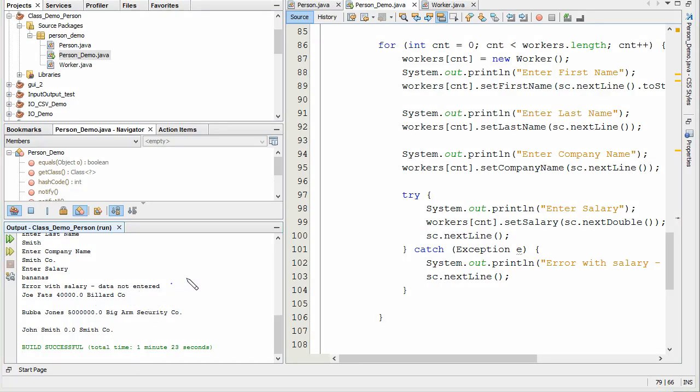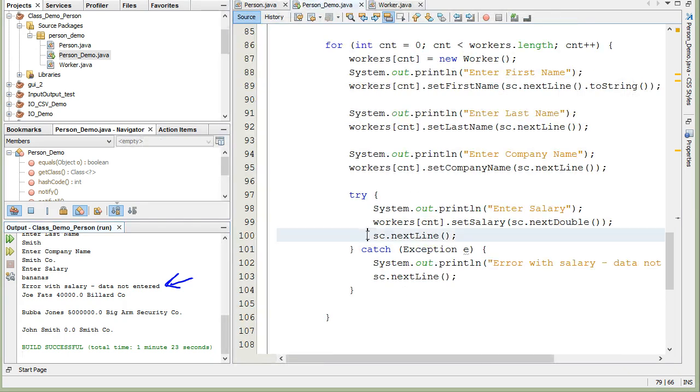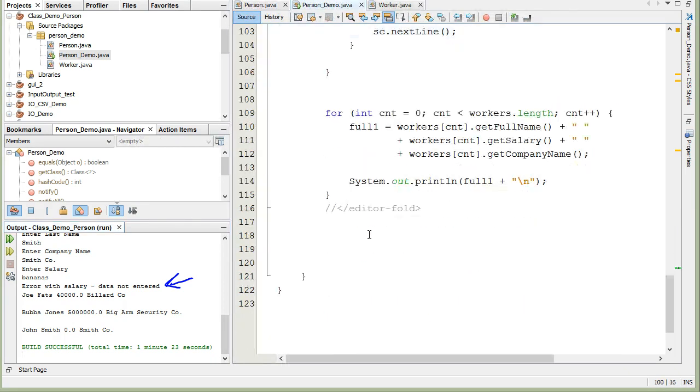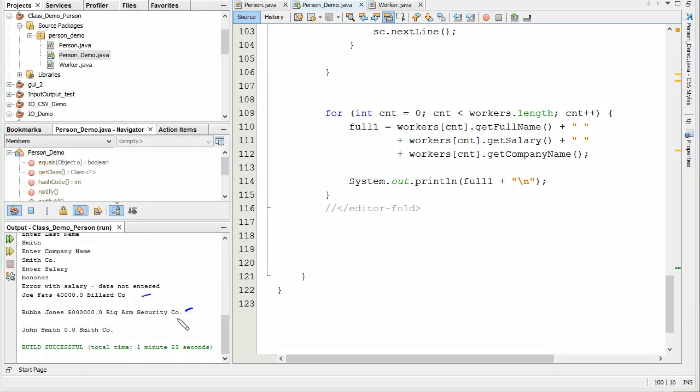It basically said, hey, no salary information was entered. And in our for statement, let's go back and look at the code here. I have a for statement to print it out, and that's what we're seeing right here.